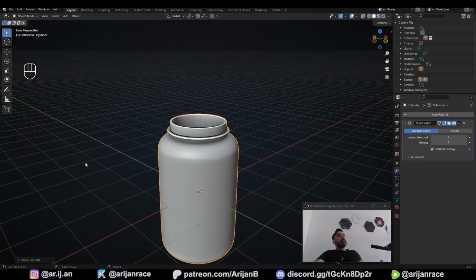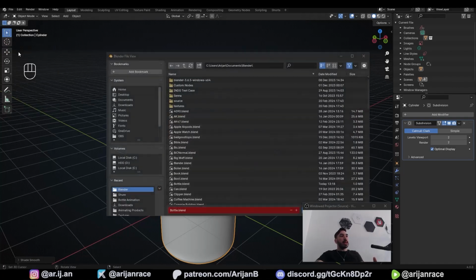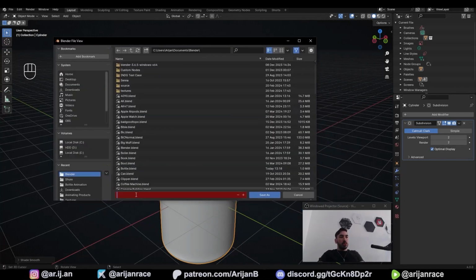Now before we continue, we have to consider the possibility that Blender might crash on us. To prevent that from causing us any trouble, we gotta save this file. To save this file, you can either press Ctrl S or go up here to File, Save As. That's going to create this big menu. You can name this anything you want. Find the folder where you want to save this and just click on Save As.